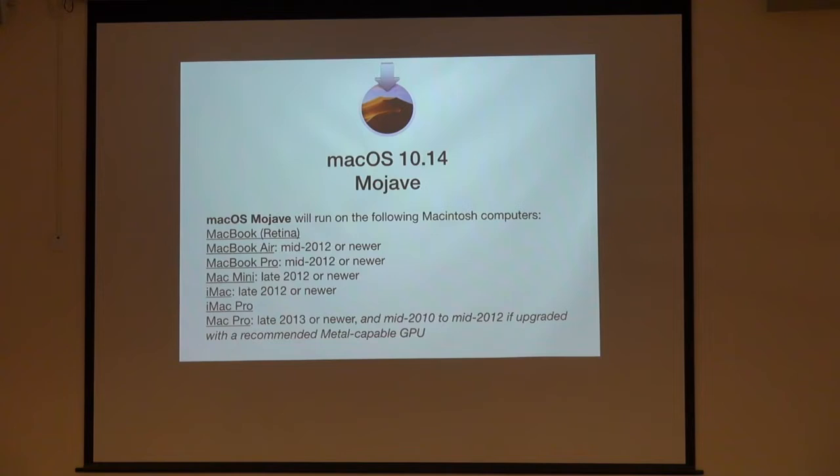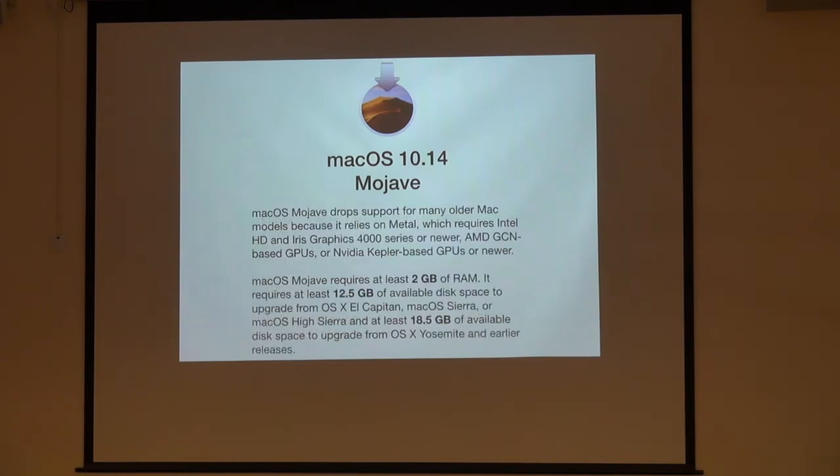So certain Mac Pros, the trash can style Mac Pro, the early ones can be upgraded if you upgrade the GPU in that device. The reason it drops support for many older Mac models is because it relies on Metal, which requires a certain type of graphics card and processor in the computer. The older models do not have the new Intel high-def graphics cards. So that's the biggest barrier to the older machines being upgradable: the video can't process what the computer needs to deliver.